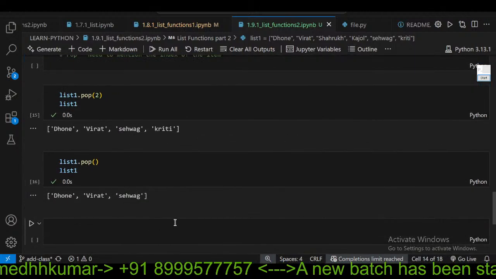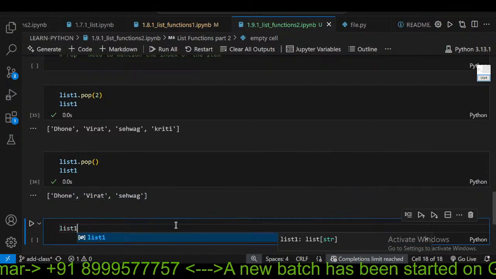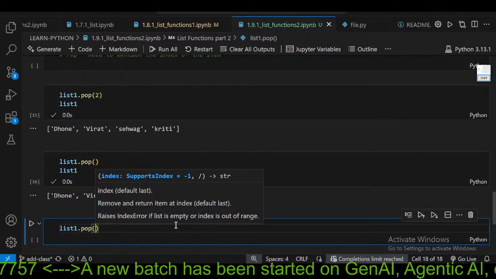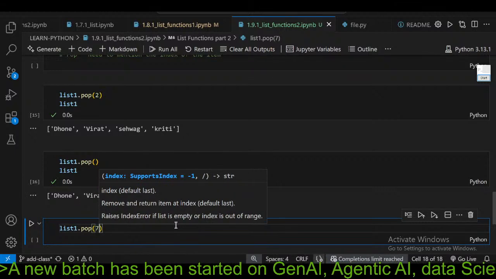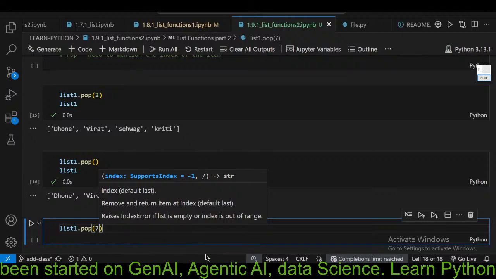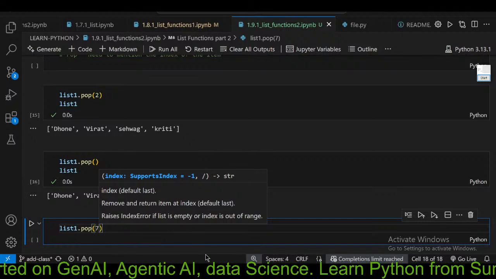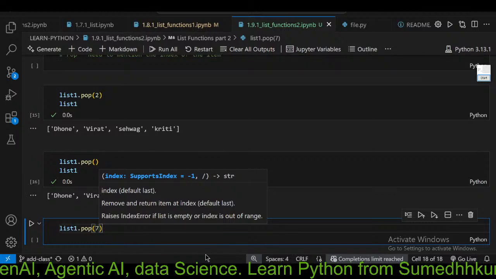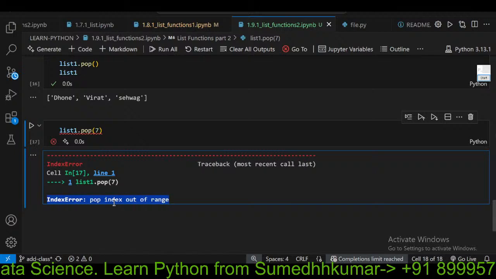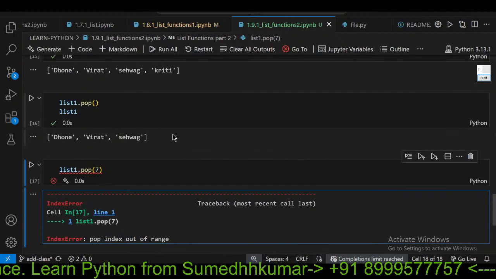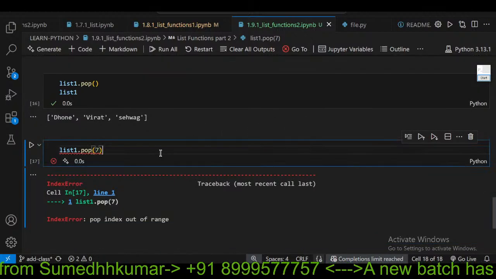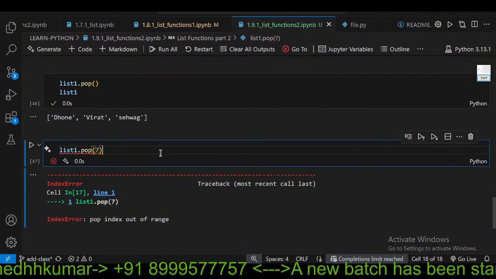But sir, what happens if we do something like list1.pop and say 7? What will happen? I think it should give some error, yes, because that is out of index. The seventh element is not here. We only have three elements, we don't have seven elements.